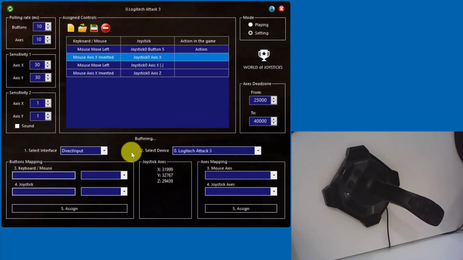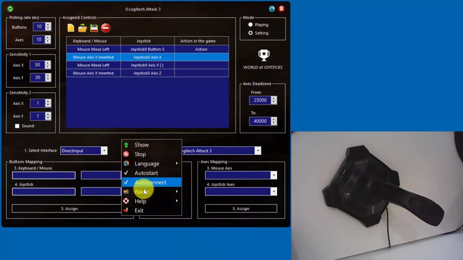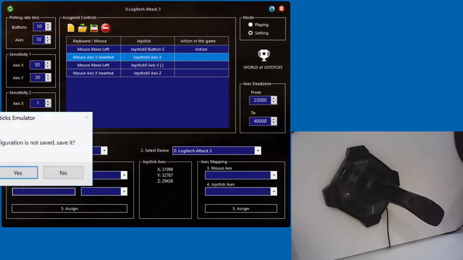Press the Exit button to exit the application. The Close button just minimizes it to the system tray. In the next part of this video, you'll see how to create configurations in practice.